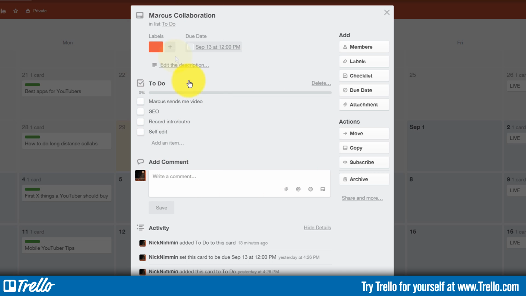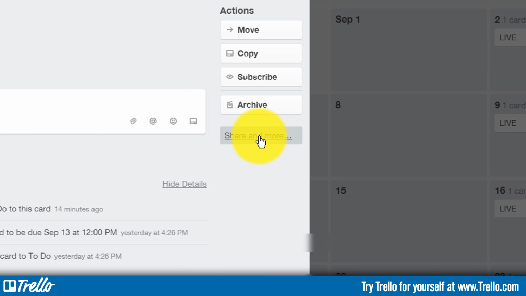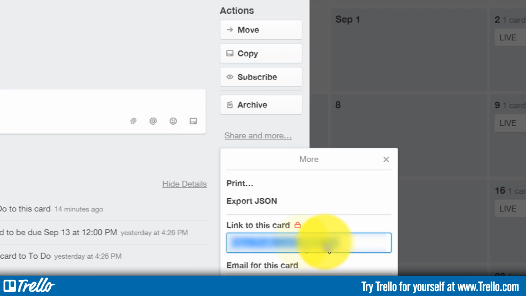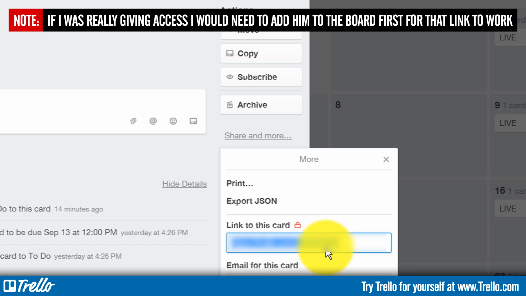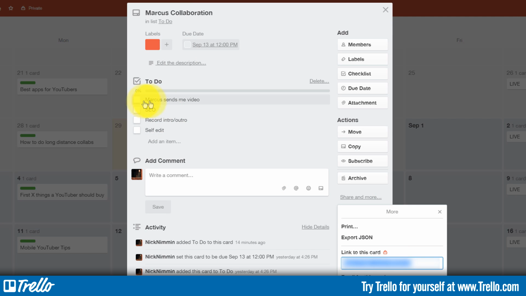Now this gets even more powerful. In this situation, let's say that I wanted to send this to Marcus so that we can collaborate on this board together. Then what I would do is hit share and more, and this right here would actually give him access to this card. So then he would see what it is that he needs to do, and I would see what it is that I need to do, and then we could get it wrapped up that way. And as each one of us works on something, we can come in here and just check it off of the list, and then we know exactly what needs to be done in order to make this video live.